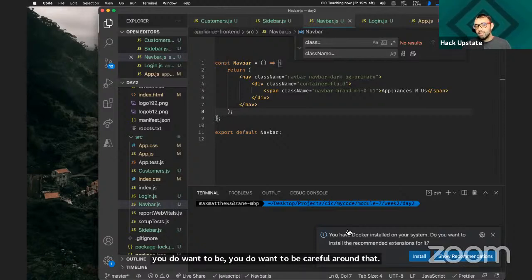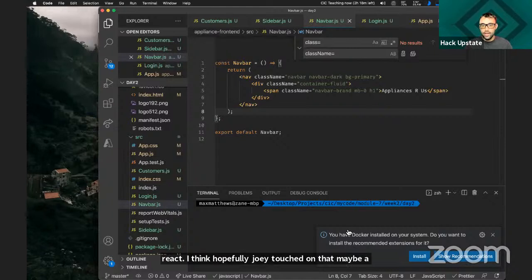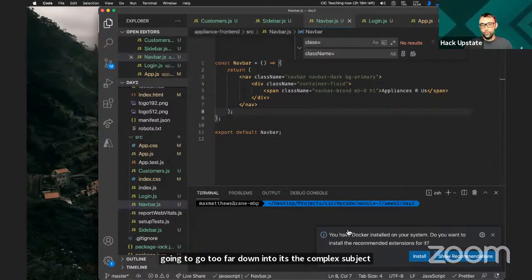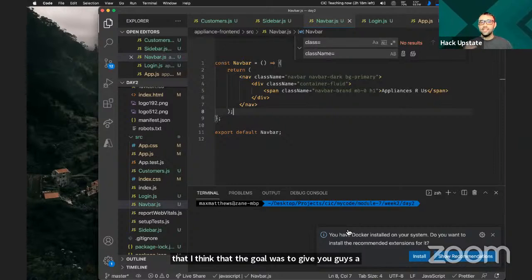That is when you get into the context API with React. I think hopefully Joey touched on that maybe a little bit without going too much in depth. But the context API, you can think about it as a global state, this way of being able to access state across multiple components. But that's what we call a sticky wicket, something we're not going to go too far down into. It's a complex subject, and I think the goal was to give you guys a little exposure to it, to open you up to go, oh, this is a time that we should be using context because we're accessing that state across multiple components.